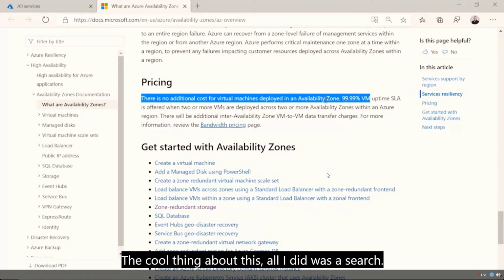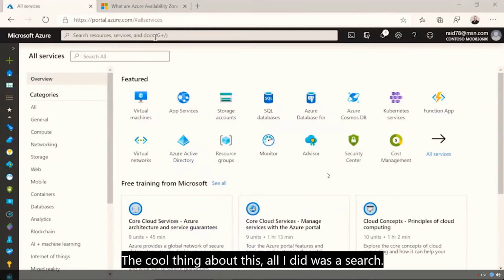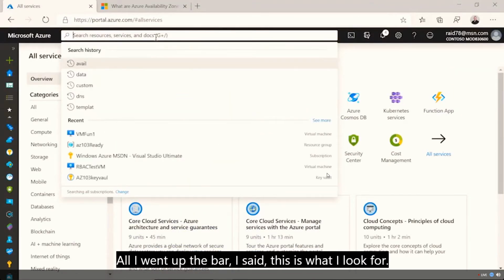The cool thing about this, all I did was a search. All I did was go up to the bar and say, this is what I'm looking for. Folks, Azure should be easy to find things inside of. This is how you find things. You simply run a search inside of it, and then it has the added bonus of giving you a search engine that'll query outside articles.